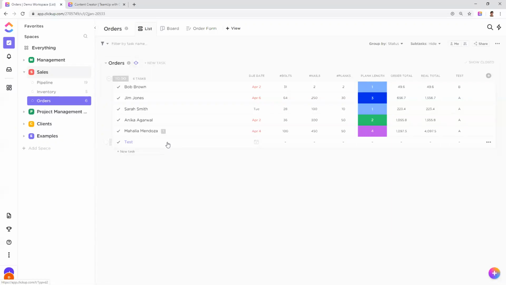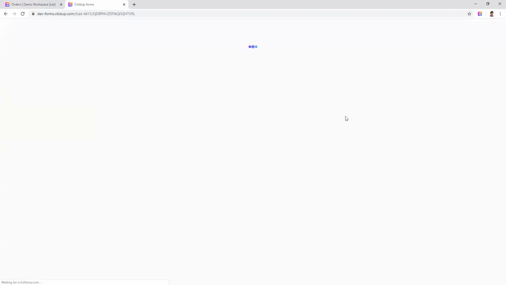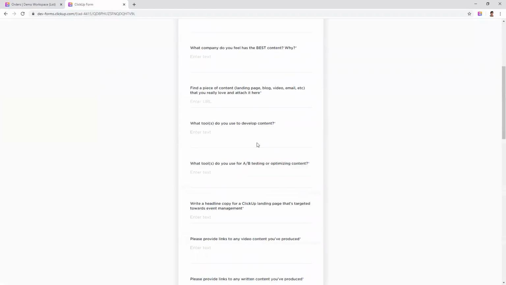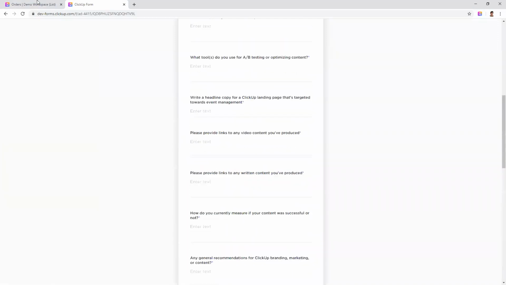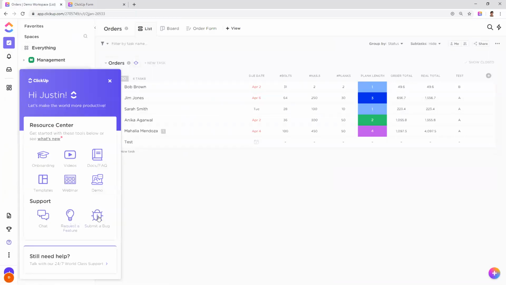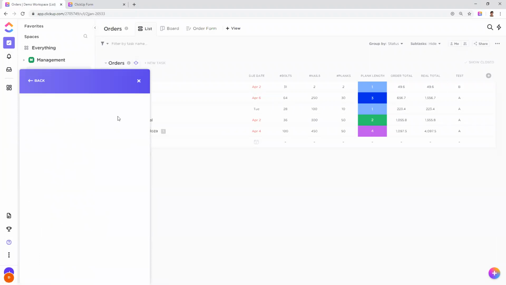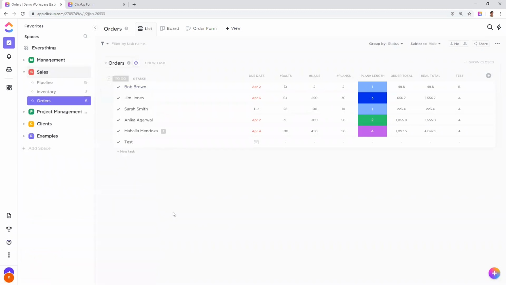So internally at ClickUp, we use forms for things like job applications. Actually, if you go to our careers page, we've got one here. And if you hit apply now, it'll just go straight to our ClickUp form. And that's how we manage the workflow of going through applicants and interviewing and such. We also have one for bug reporting, which you may have seen if you've ever submitted a bug here. This will actually just load straight into a ClickUp form. And once you submit the bug report, it will create a task for our QA team to then identify and fix.